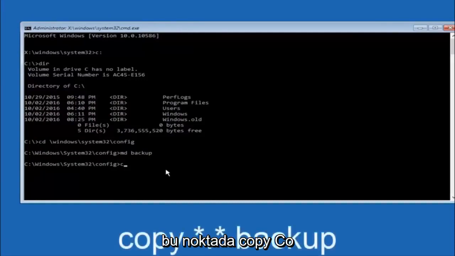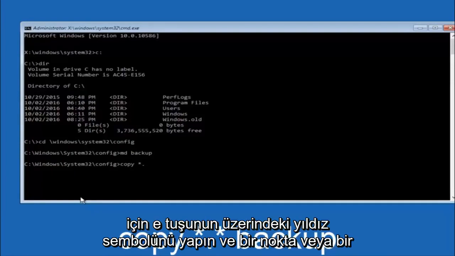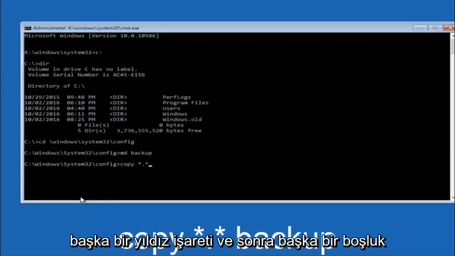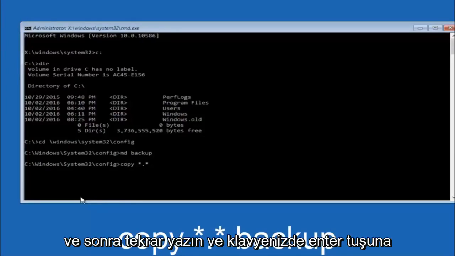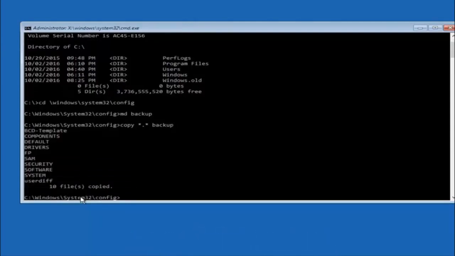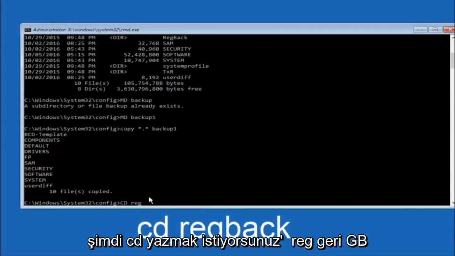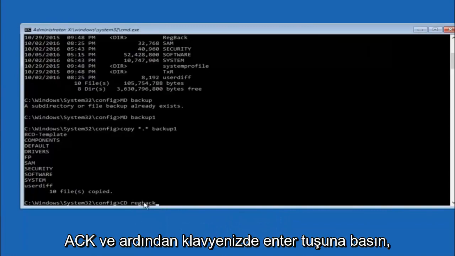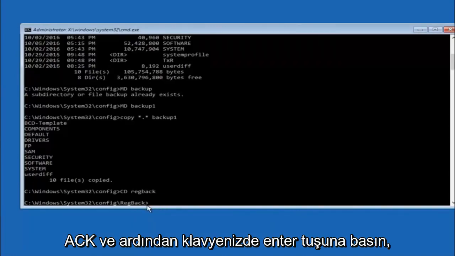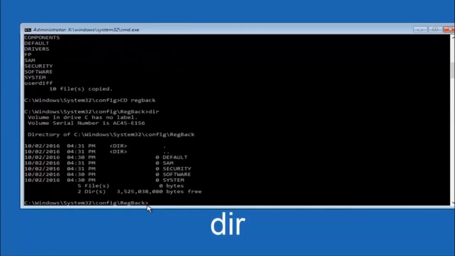At this point you want to type copy, C-O-P-Y, space, then the star symbol above the 8 key, then a period or a dot, then another star sign, then another space, and then type backup, and then hit enter on your keyboard. Now you want to type cd regback, R-E-G-B-A-C-K, and then hit enter. Now that we are under regback, you want to type dir again, and then hit enter.